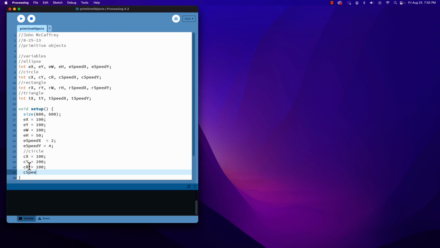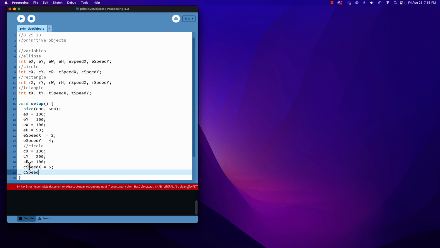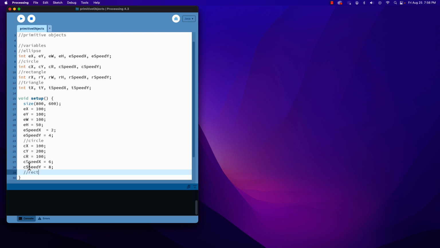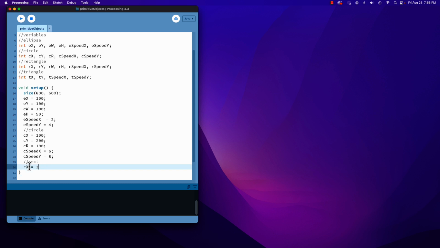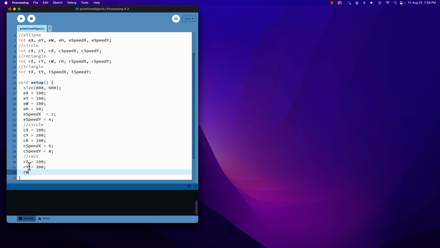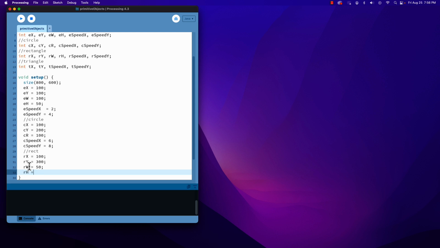And then C speed X is going to be equal to 6. C speed Y will be equal to 8. Our rectangle here, my Rx is going to be equal to 300. Oh, sorry, 100. Our Y will be equal to 300. And then my RW is going to be equal to, we'll say 50, and RH is equal to 100.